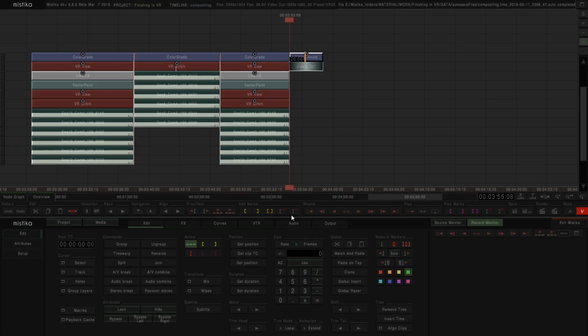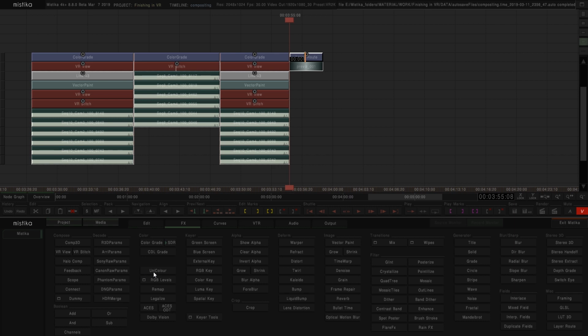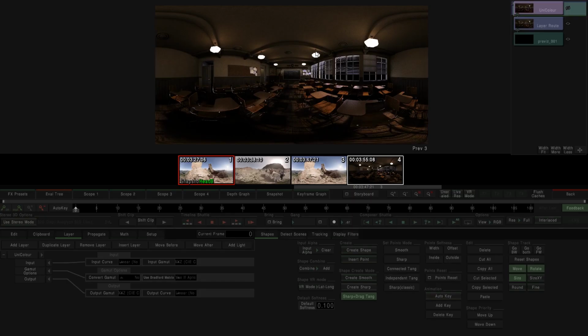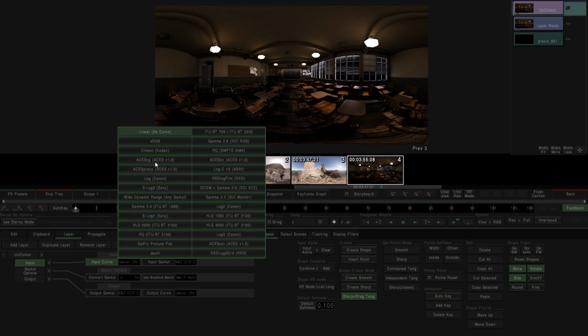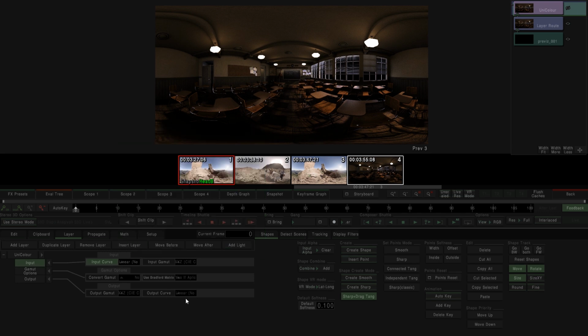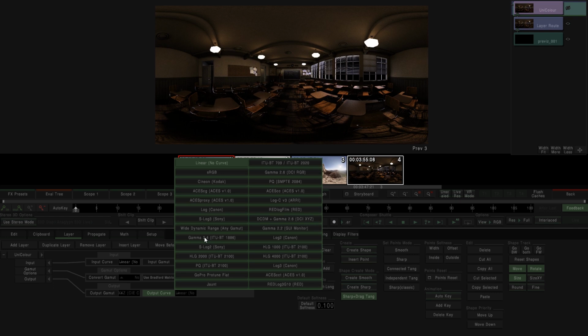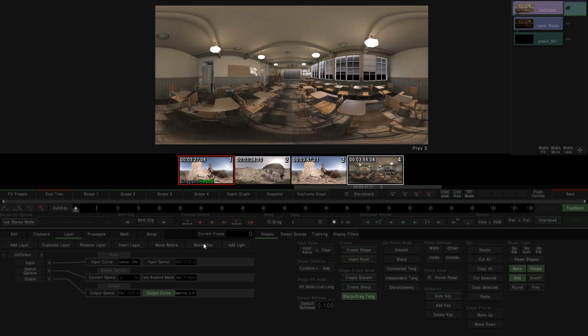So let's go to our FX panel, and let's select the unicolor effect. We have multiple tutorials about this effect because it's one of the most important ones in Mistika. It's basically our main color management tool. So in here, I'm going to select linear as my input, and in the output, I'm going to select gamma 2.4 for example. Now this looks better.